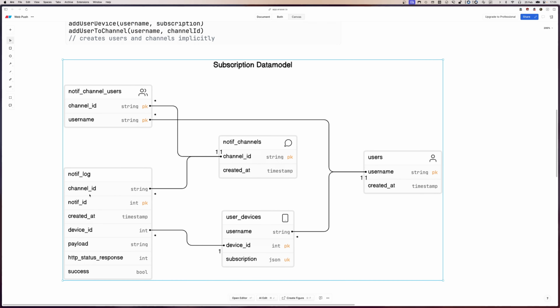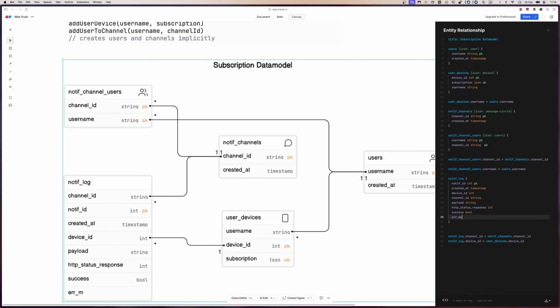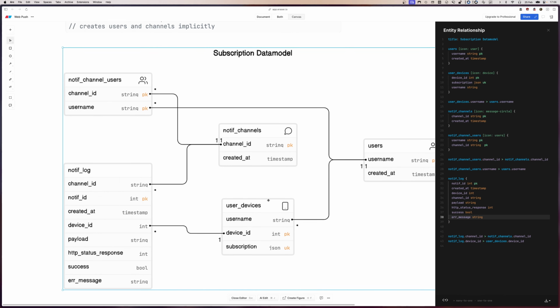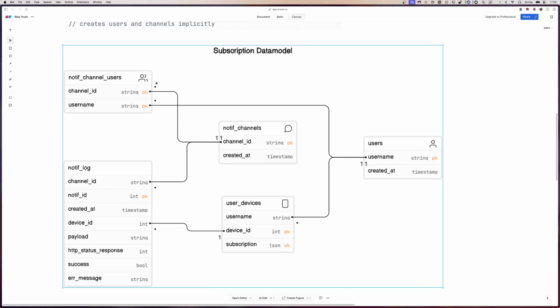And then we have this logging table, where we store every notification we're going to send, and we store all the references. So if it was in a channel, it has a primary key, auto-incremented again, creation date, device ID, payload, which is the text content of the notification, HTTP status code, so we can see which ones are failing, and generally a success, and also an error message. I haven't shown that here, so let's quickly add that. Okay, great, this is the model, and now I'm going to show you how we can call that.